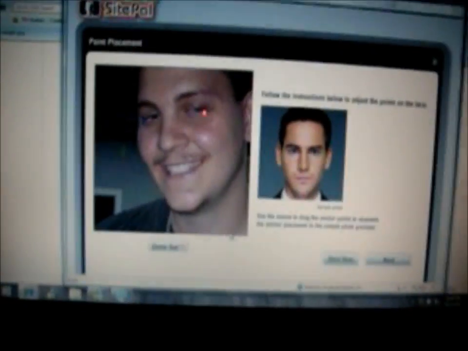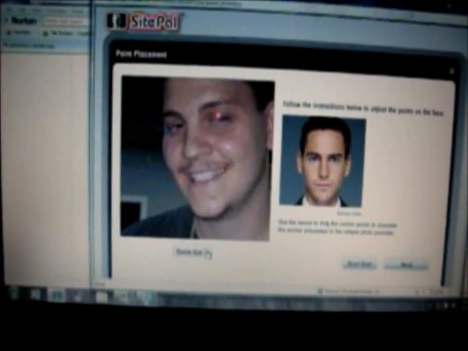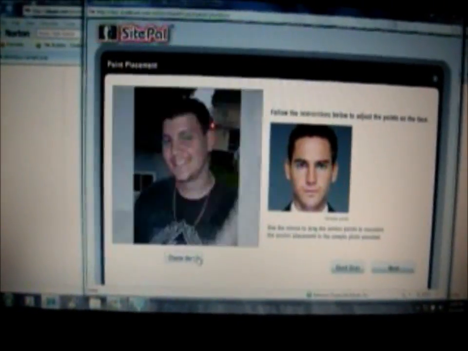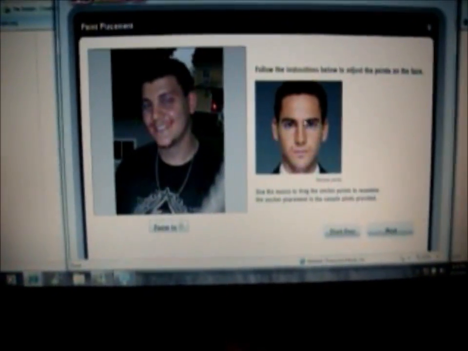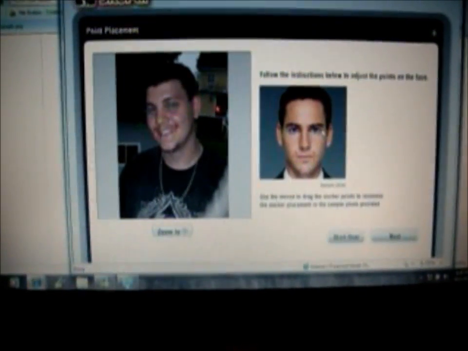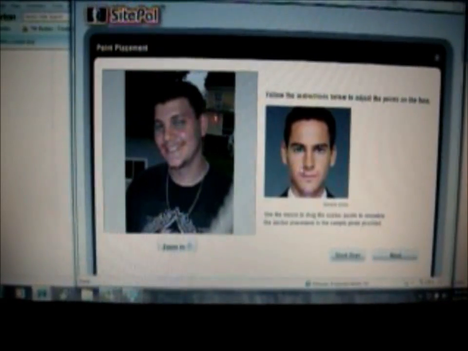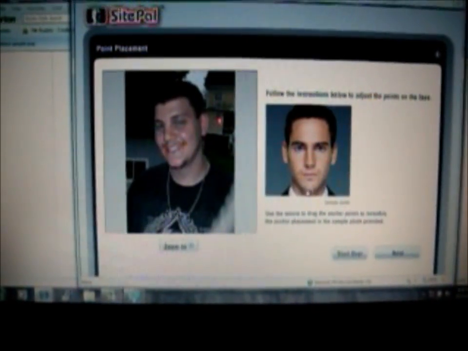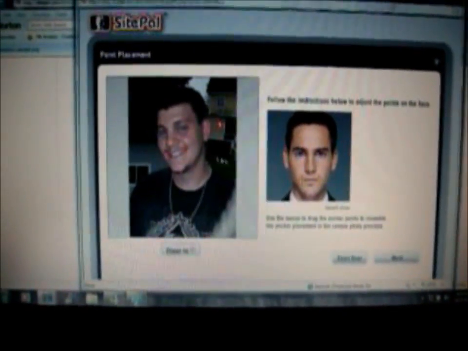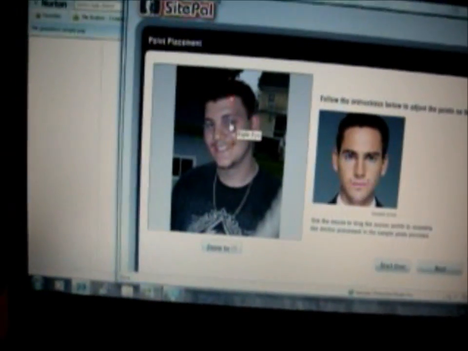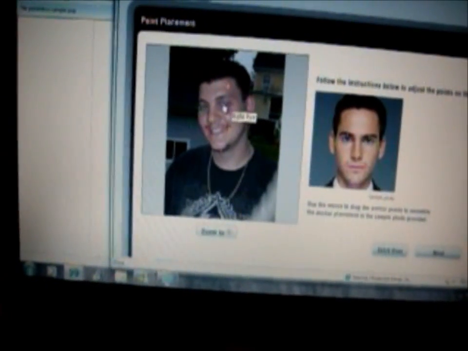And then there's my picture. It looks a little big, so what I'm going to do is zoom out a little bit. And then as you can see over here with this picture of this guy, this is how they want their points. The blues are obviously eyes, yellow is nose, red is mouth, purple's chin, green is ears. So let's try making this as close as we can get it here.